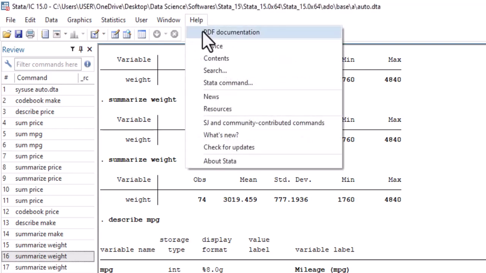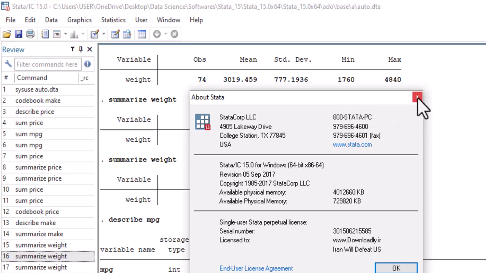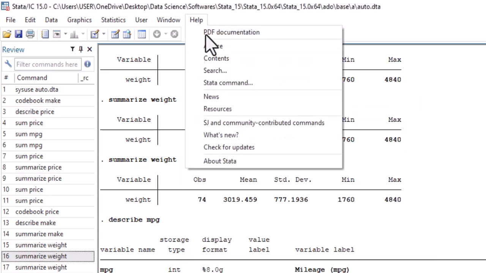You can also search contents, some advice, some Stata commands, news. In case there is news that has been released by Stata, you find it here. About Stata, maybe you want to see the Stata version you are using, you click on About Stata. So generally at help, this is where you get any help concerning Stata.